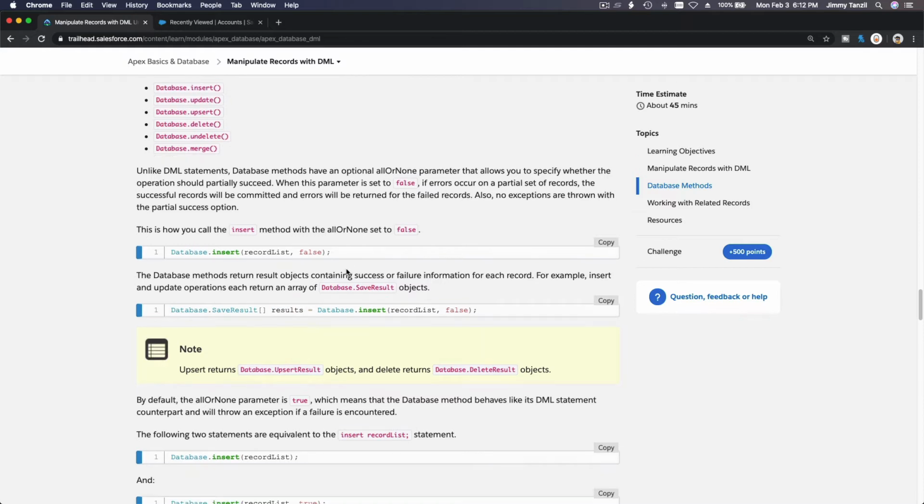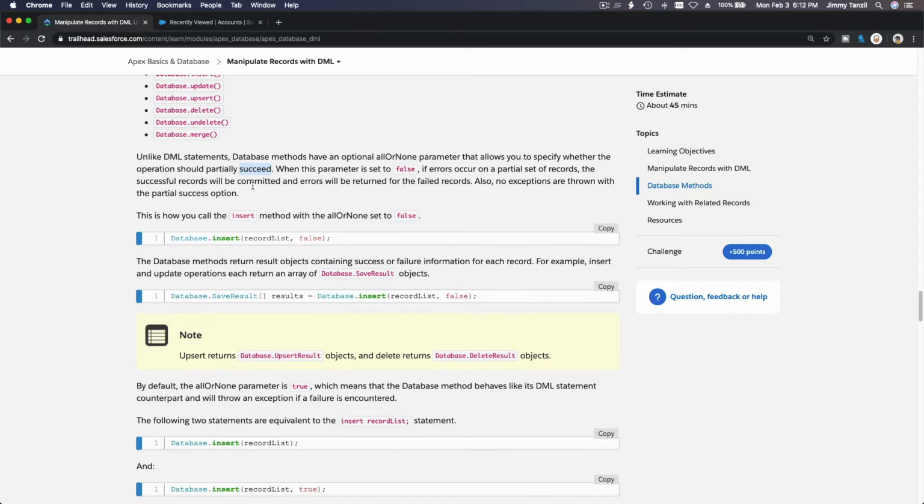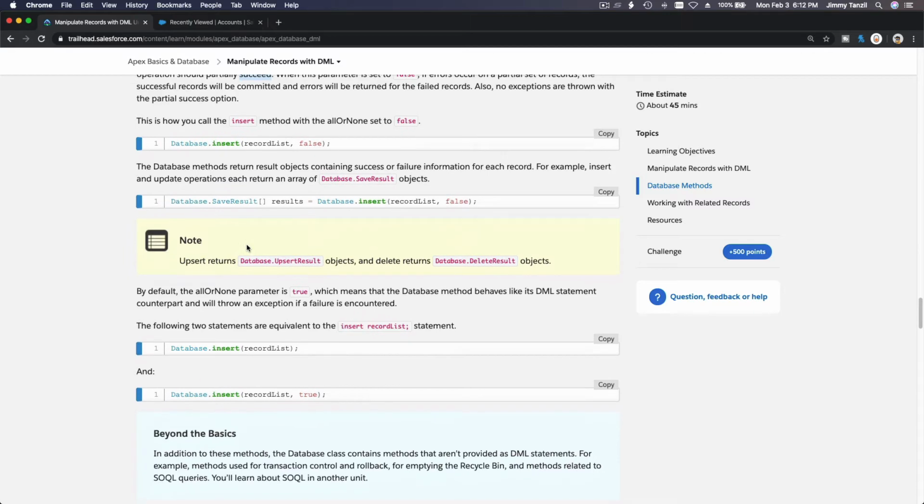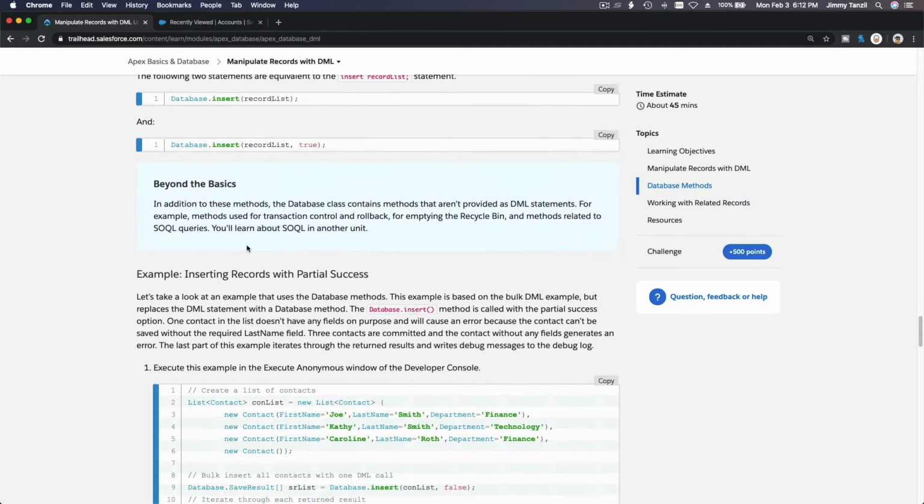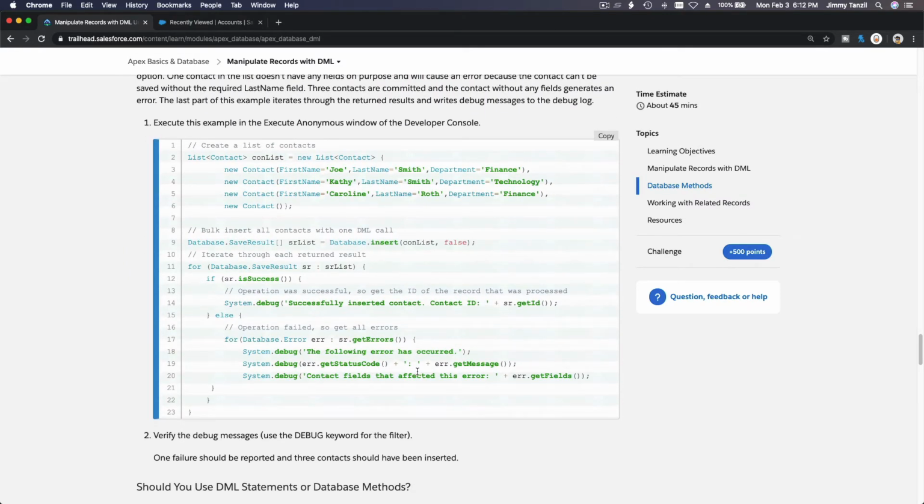You got the logic. Why use database methods? If you want to allow partial insertion or updating or deletion or merging of records, okay? If you want to allow partially successful ones, okay? That's the only reason and the only way you want to use database methods, okay? So let's copy and explain this code a bit.